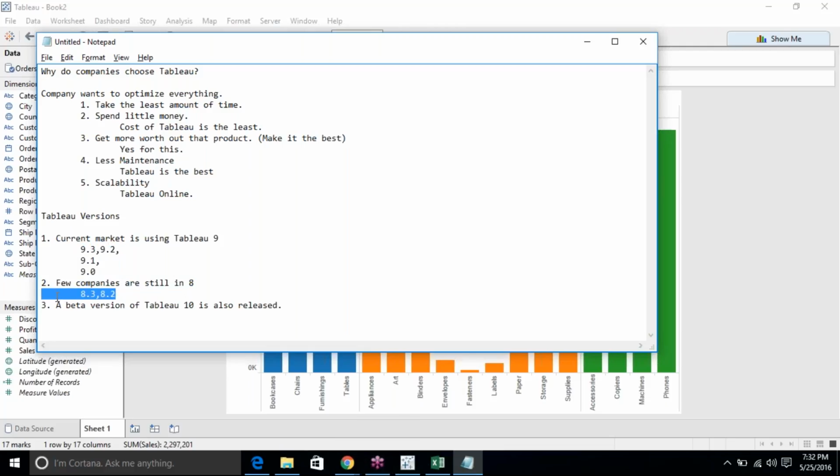Now you might ask a question like, why are still few companies at 8.2 and 8.3? The reason is that Tableau has a 1 year software license. That means every 1 year you have to renew your license, or you can get it for like lifetime licenses. But most of the companies purchase lifetime. Few companies purchase yearly licenses. So for every 1 year, I'll purchase the license so that I can get any upgrades I have. But only as long as it's in this 1 year time frame.